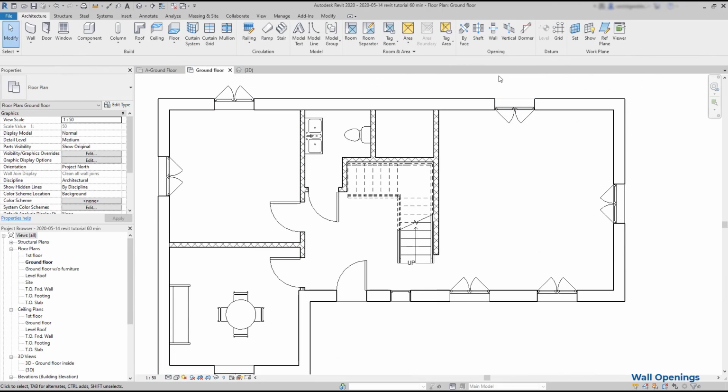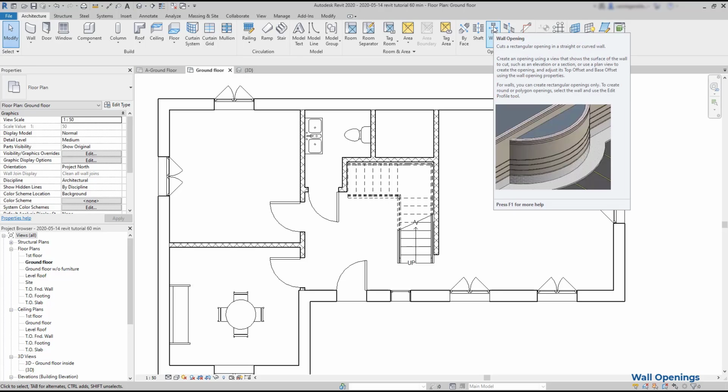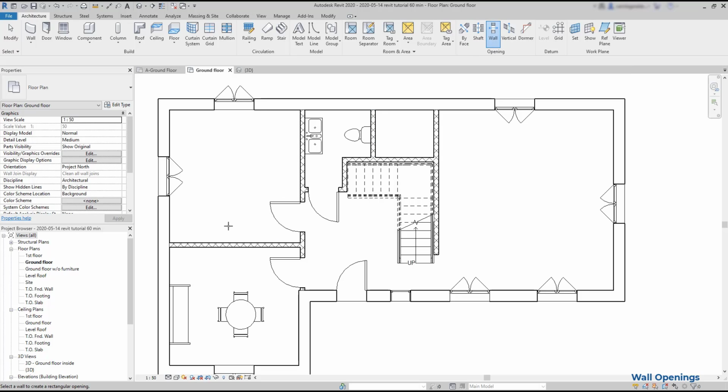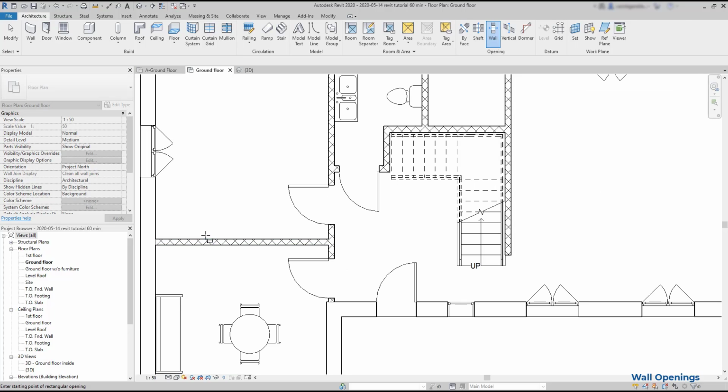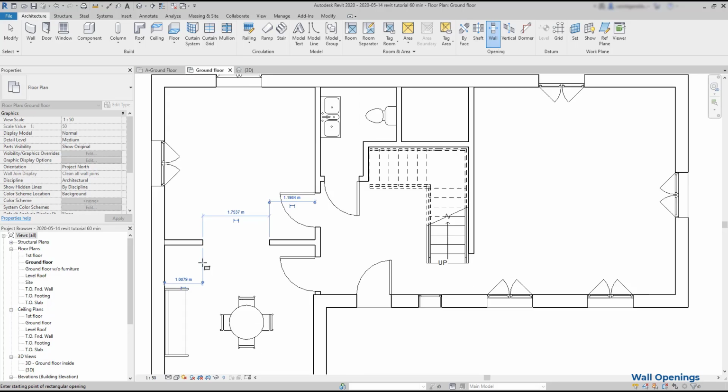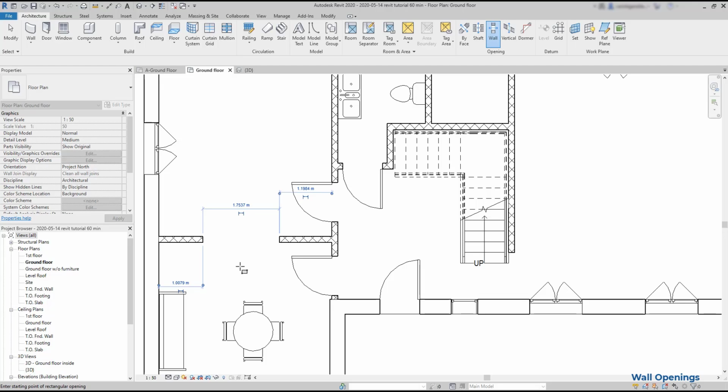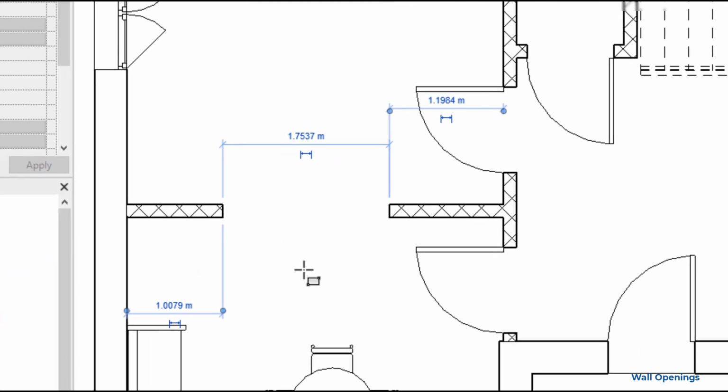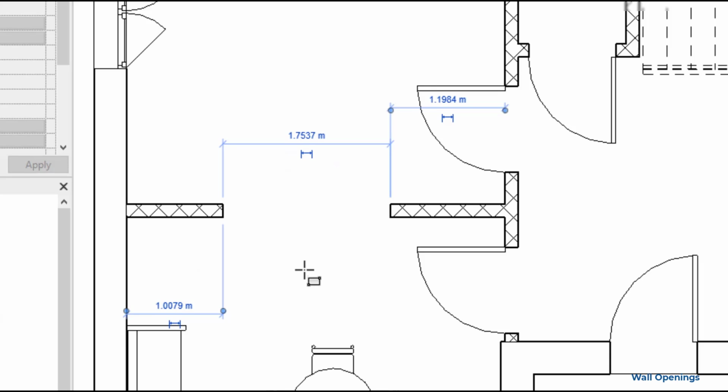I'm going to click on the option Wall at the opening panel, Architecture tab. Then, the first step is selecting a wall to make the opening. Then we click on two points, which will define the opening section. Okay, it's done as you can see. However, the dimensions have quite random values, but that's something we will edit right away.